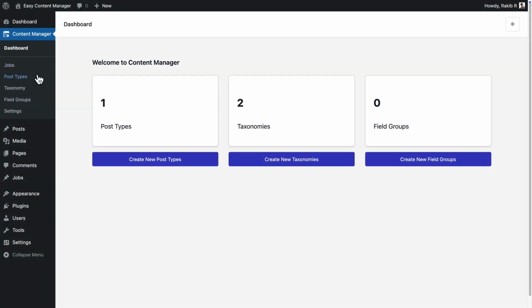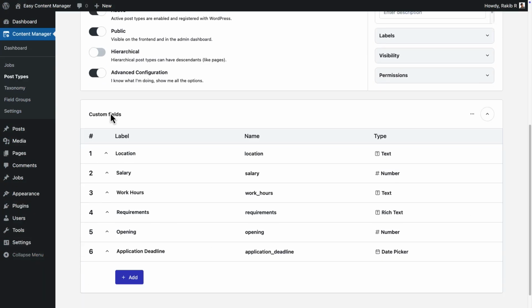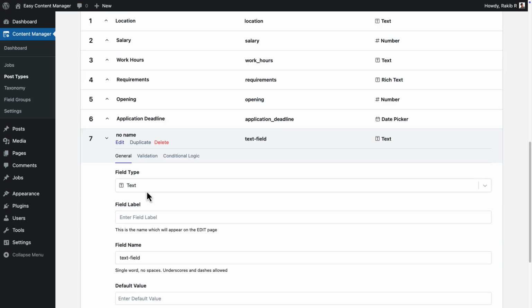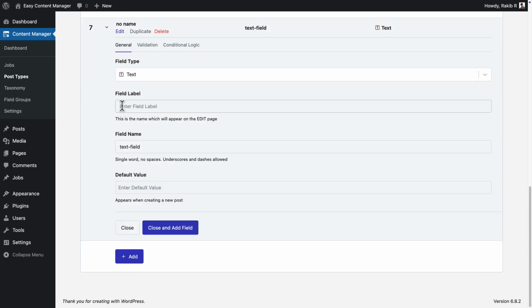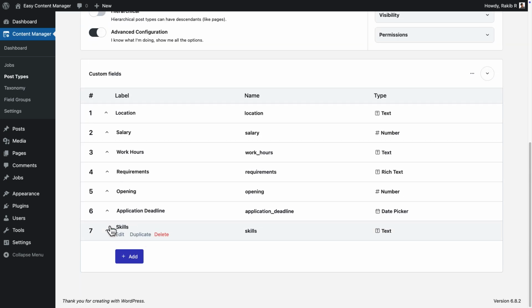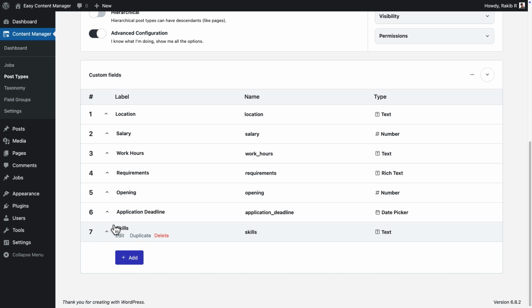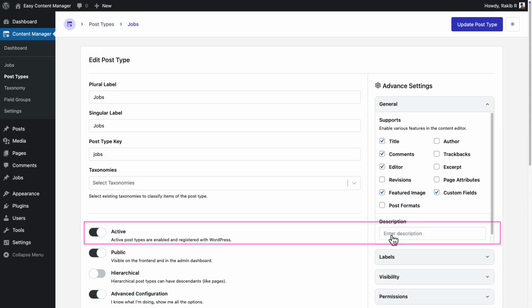Let's add a new field inside our post type. Click Add. Choose the preferred field type, give it a label, and click Close. The field is added instantly. Don't forget to hit Update.